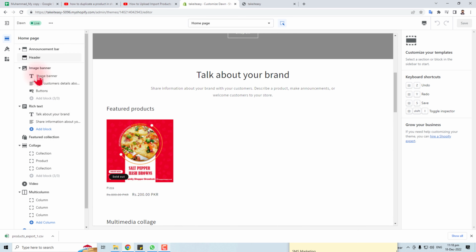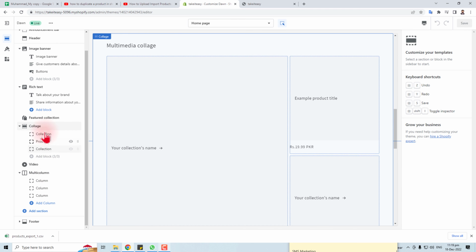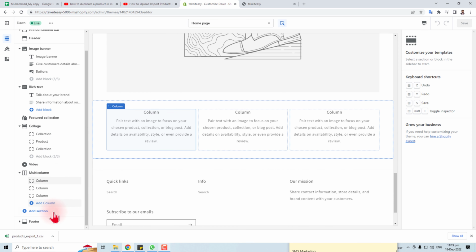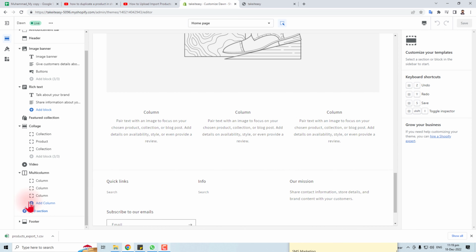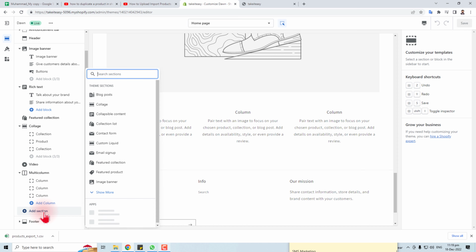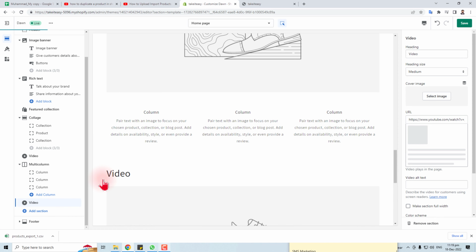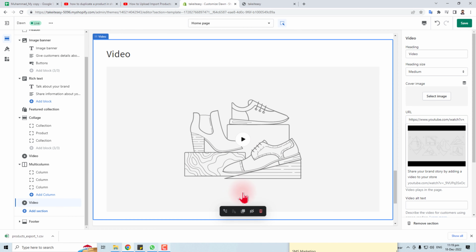For example, at the left side you can see I can add a block here. Or if you want to put a section here after the multi-column at this place, you have to click Add section. In Add section you will find different options like email sign up and image banner. Click More. Here you will find the video option. Click this option. You can see the video is here.